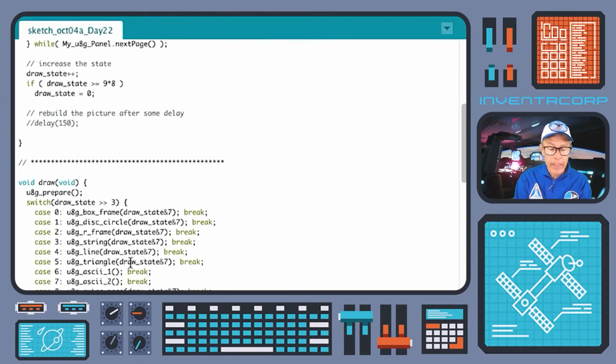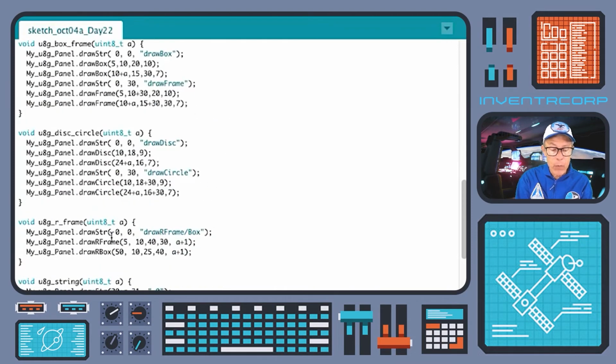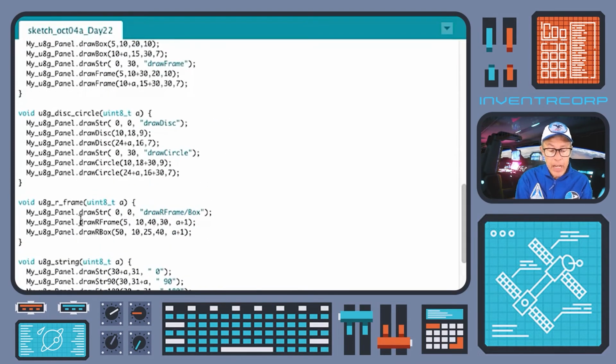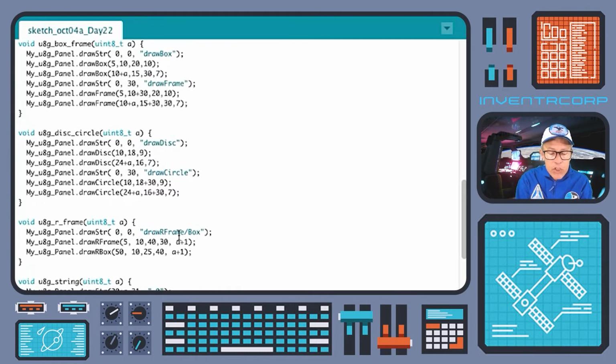Let's go back and look at what's next. After that, we're going to be doing R frame. And if we go down and look at what R frame is accomplishing, we're going to be drawing a frame and drawing a rectangular box, and we'll be changing its size each time. So instead of a drifting box, this will be a box or a frame that's changing, maybe breathing in or breathing out, but it's changing its dimensions. It looks like it's increasing here since the A will be increasing each time.